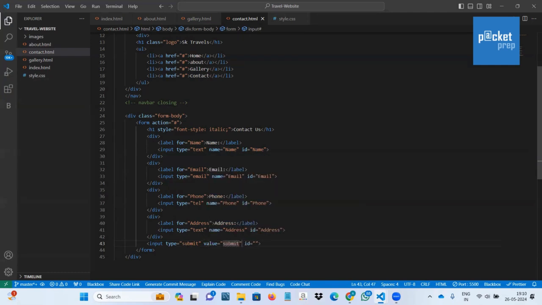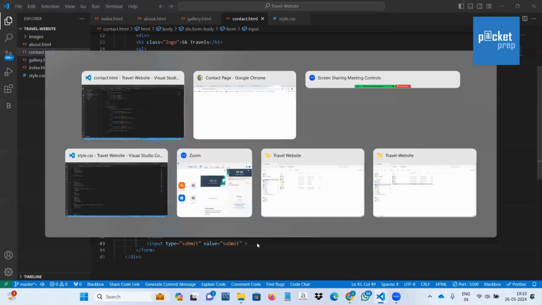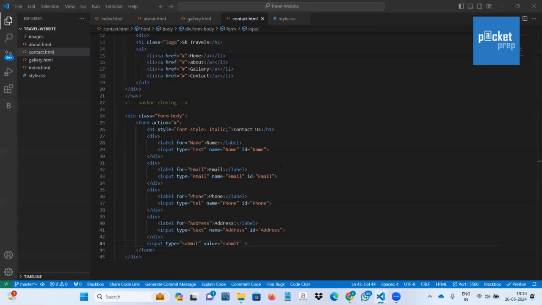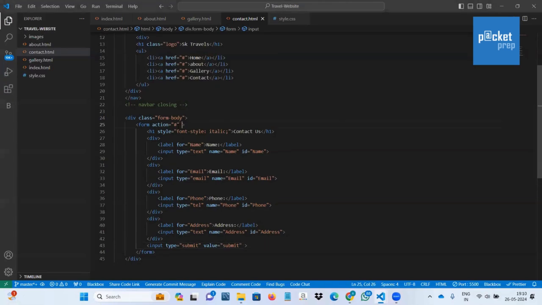Submit, so that in the button we can see that submit name. Okay. So let's see the form, how it looks. We got this form, so we need to style this form. For styling, I am defining some classes. Here I am writing form content.